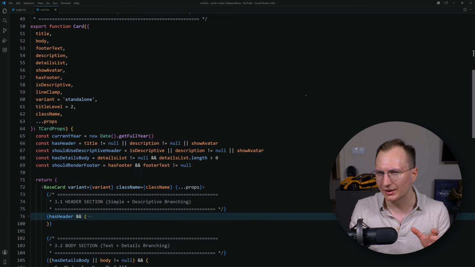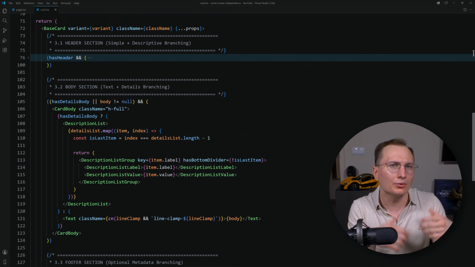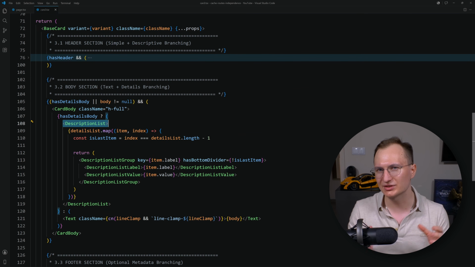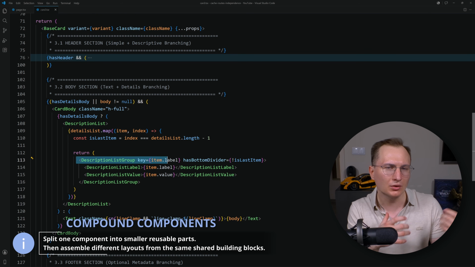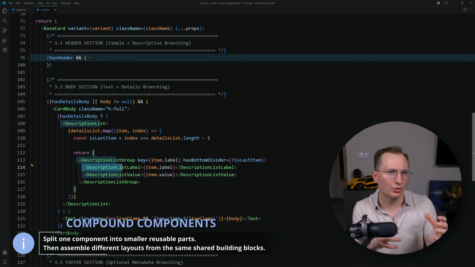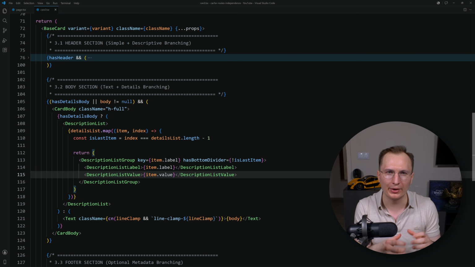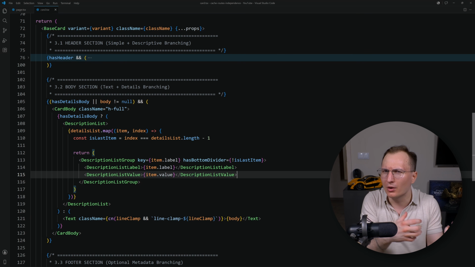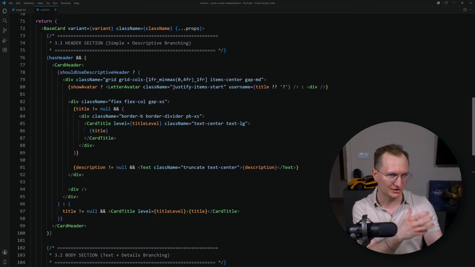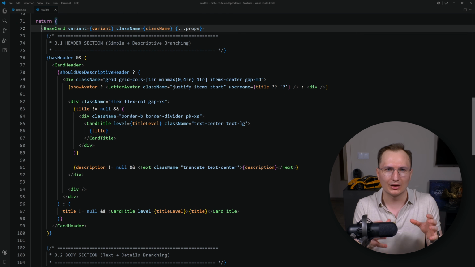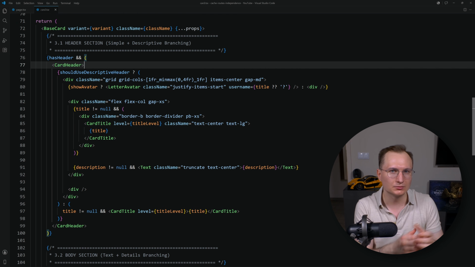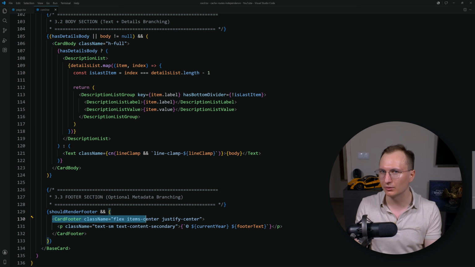But before we go there, we need to keep one important thing in mind. Our base component already uses the compound components approach. For those who are on this channel for the first time, compound components is an approach where a component is split in small parts and then assembled through composition. For example, card can consist of card header, card body, and card footer.